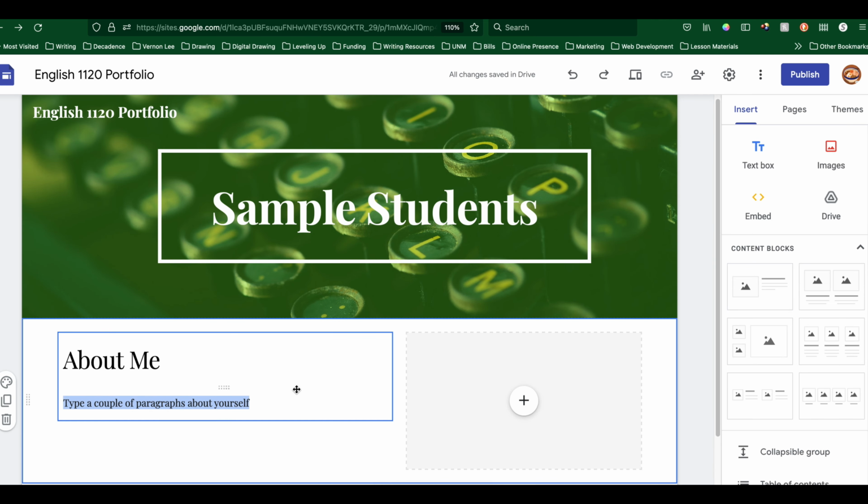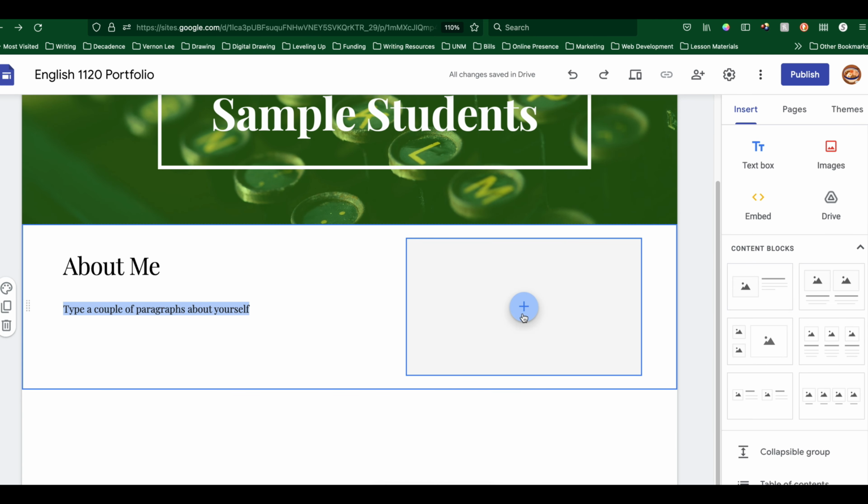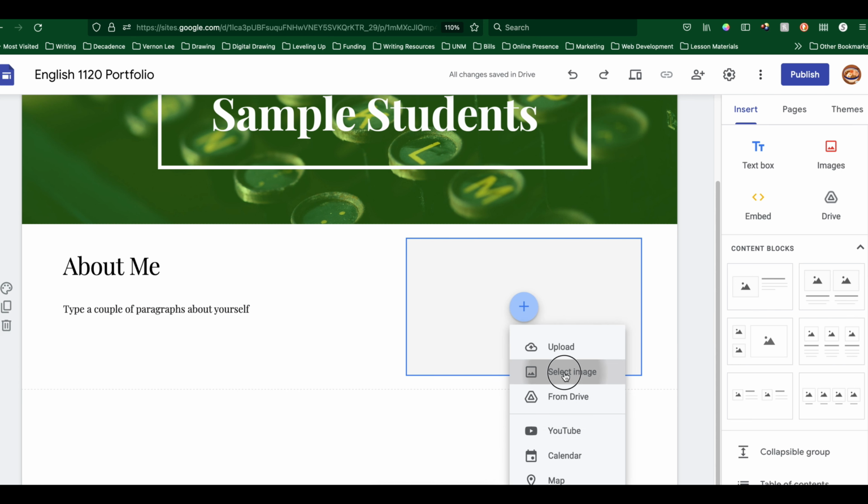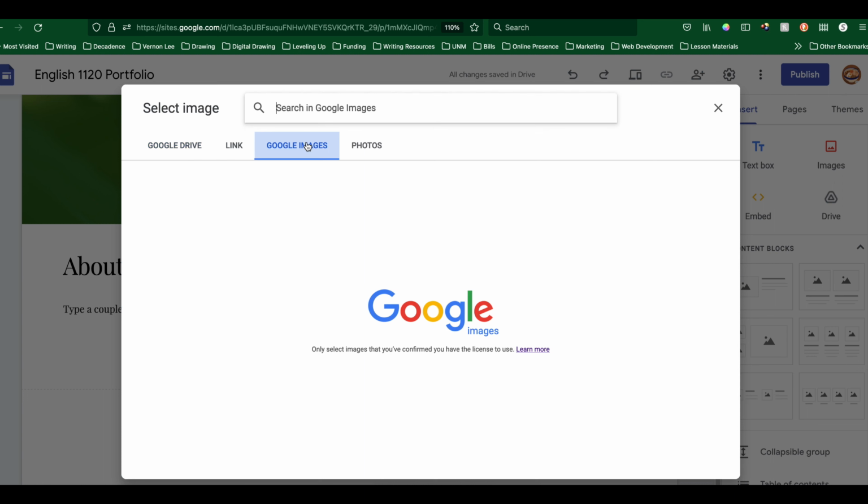So now it matches. That's always good to check. We can also add in an image here. If you just click on it and go to select image, it'll give you a whole bunch of options. It'll give you your Google Drive images or your photos. You can also insert a link and you can search in Google Images.